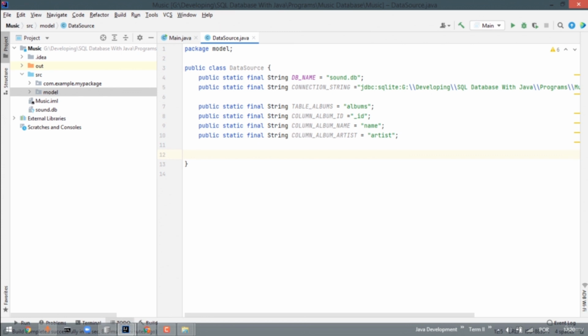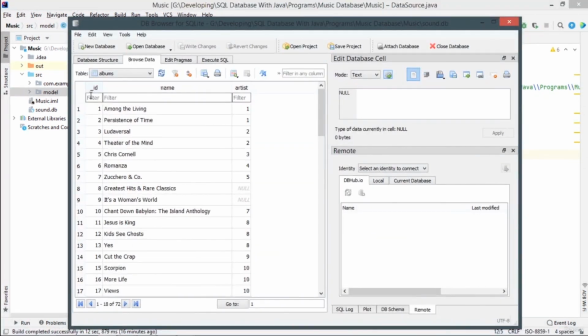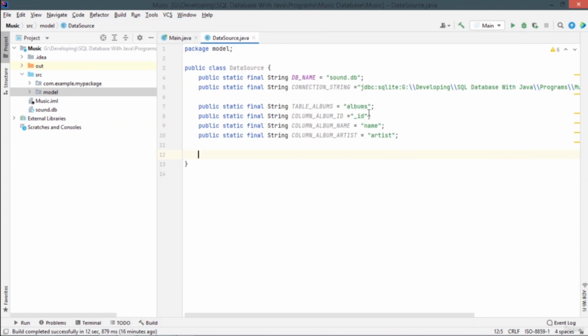I have here, let me confirm if that's correct. For albums: _id, name, artist. Okay, albums, it's correct: _id, name, artist. Cool. Now let's talk about the artist. This PSFS, TABLE_ARTISTS, and what we have here, we just have artists.